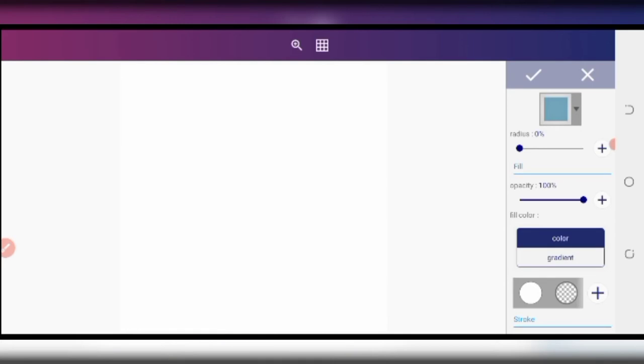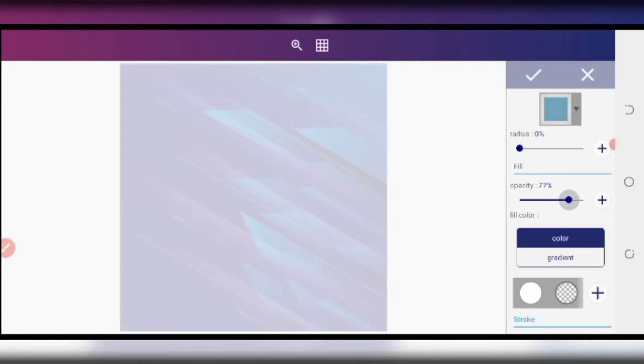So when you bring the box, you resize it to fit your work Canva. All right, so now I'm going to reduce the opacity to about 80. Yes, I reduce the opacity to 80. Yes, this is what I want here.